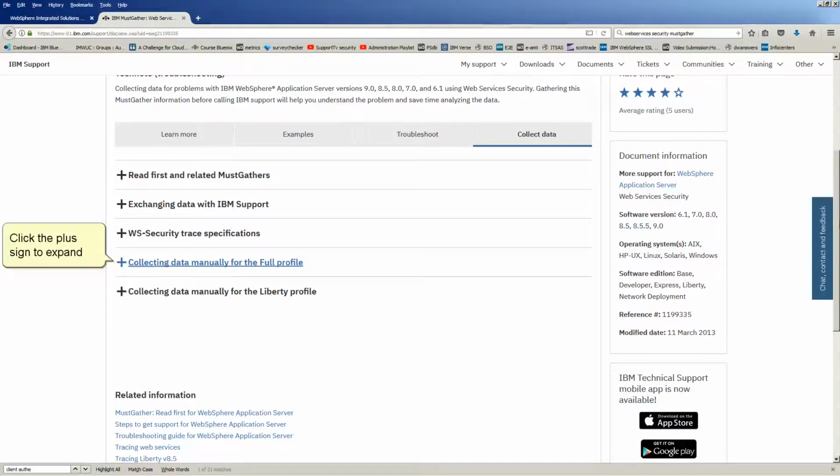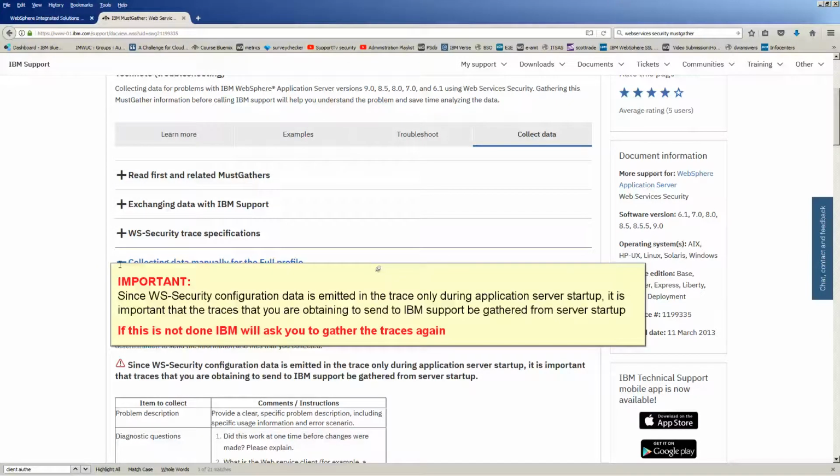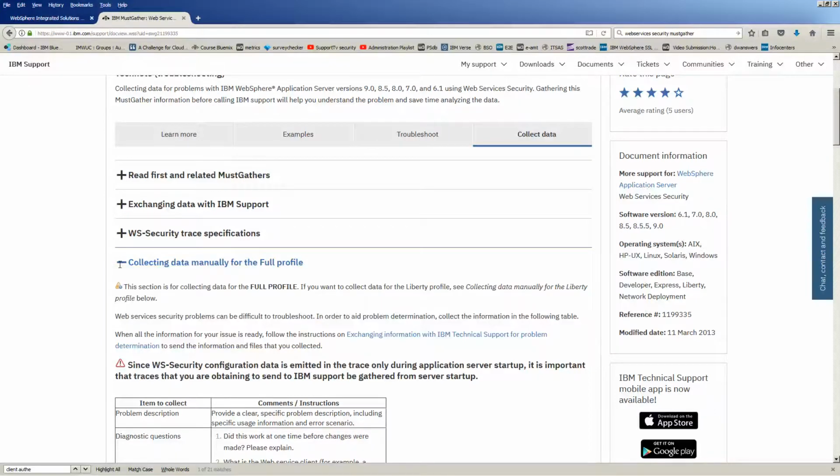Click the plus sign to expand. Important. Since WS security configuration data is emitted in the trace only during application server startup, it is important that the traces that you are obtaining to send to IBM support be gathered from server startup. If this is not done, IBM will ask you to gather the traces again.